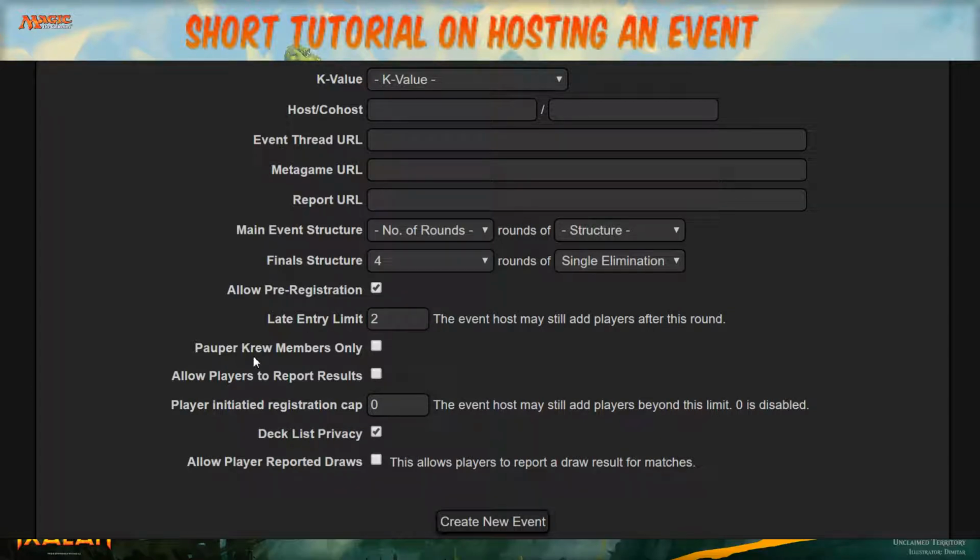Ignore this one, pauper crew members, pauper crew. This one is an old feature, don't use this. Allow players to report result. Usually we check this one, so players can report their own result. Then all the host needs to do is make sure that all the results are correct and there's no contradiction and no wrong result.